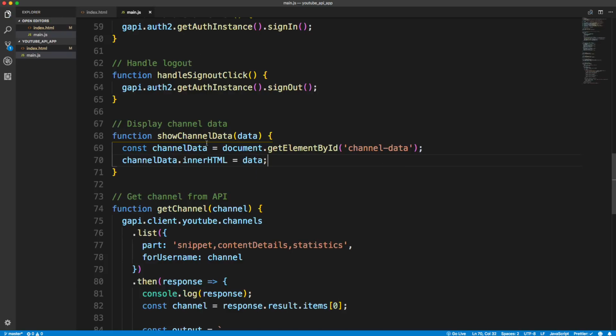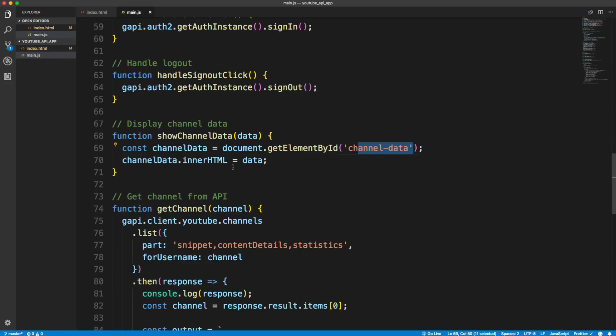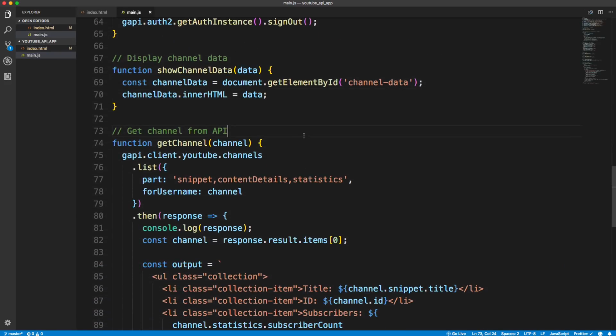So let's save that. Now this channel data ID, if we look at our HTML, is right here. Okay, so it's actually going to get put into this 6-column div. The whole UL, the description, the button, that should all get put into this div, because that's what we targeted here. Okay, hopefully that makes sense.